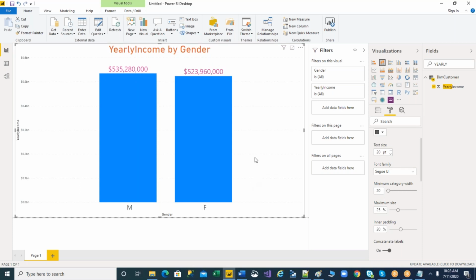Right, this is the report that I have. By looking at the visual, I can easily say who is getting more yearly income. Obviously males are getting more yearly income. How? You will be able to see the value as 5.35 billion dollars. So by looking at the visual, you will be able to see that.